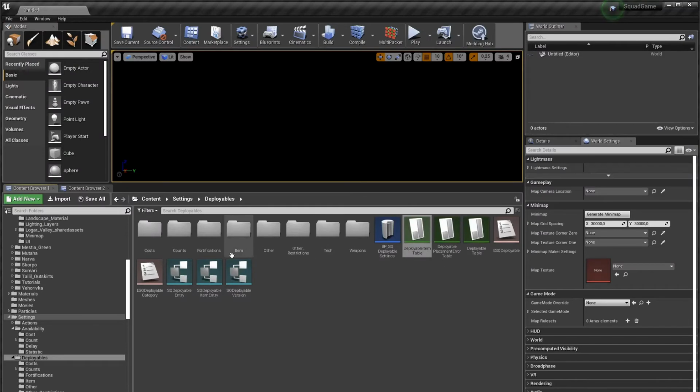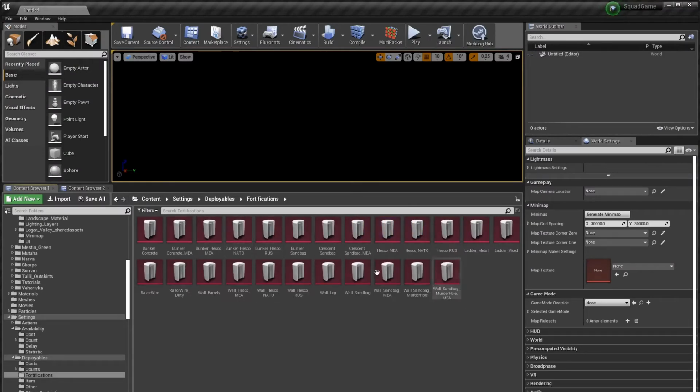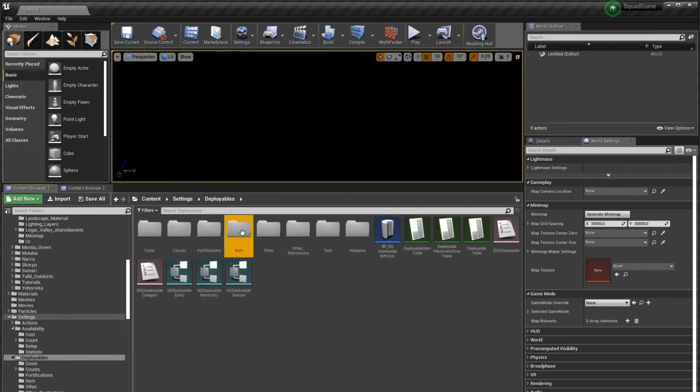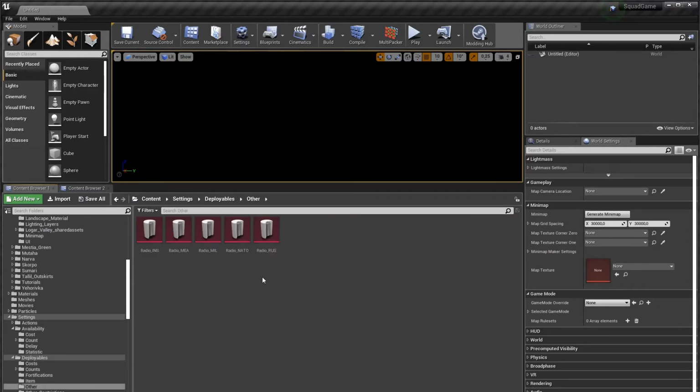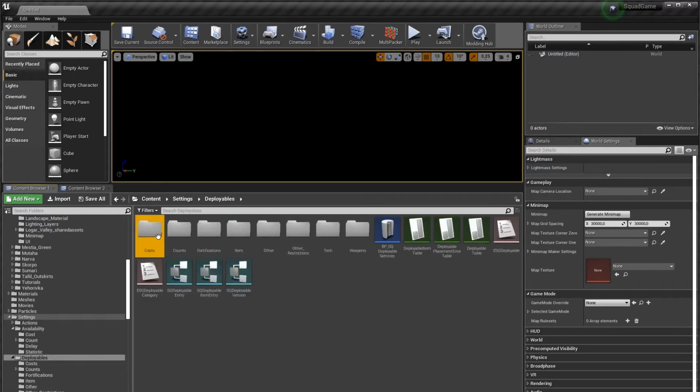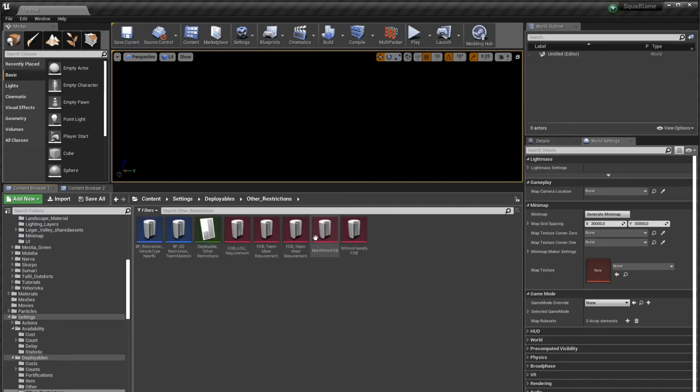In that folder, you will have a subfolder, fortifications, where you will find all the sandbags and so on. And in the same fashion, you will have items, text, and weapons. There's also another folder for things like radios. The last folder that you will find is actually the other restrictions that are needed for a spawner.